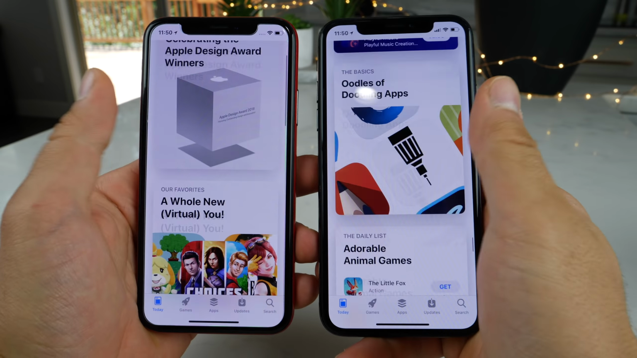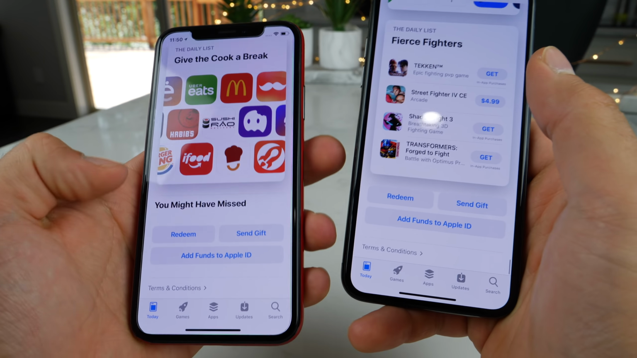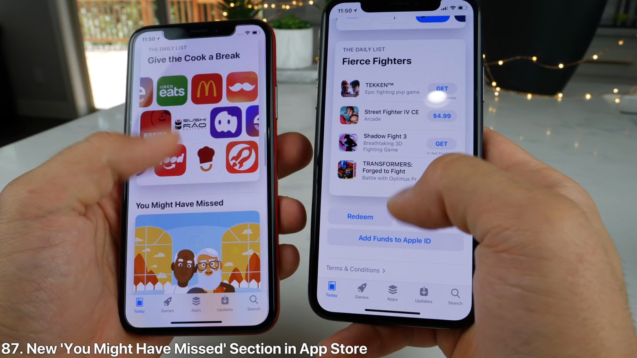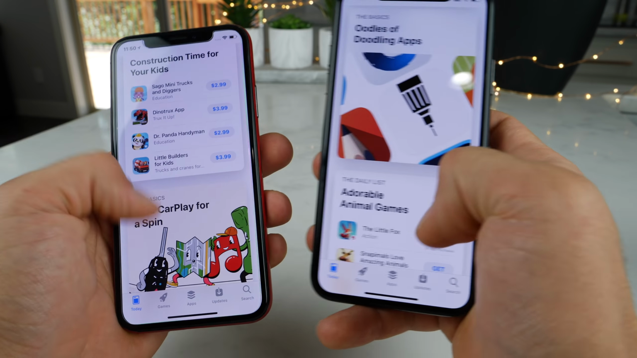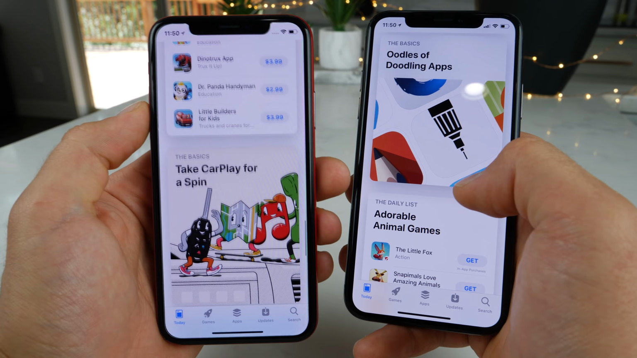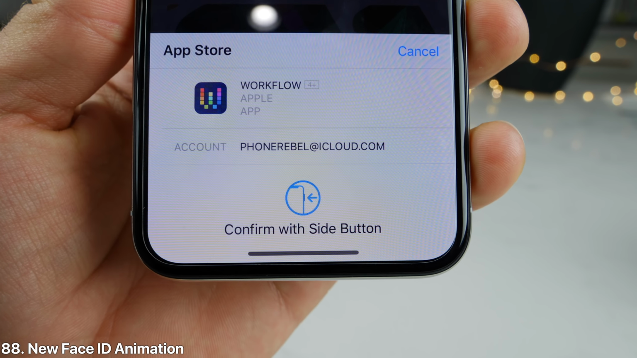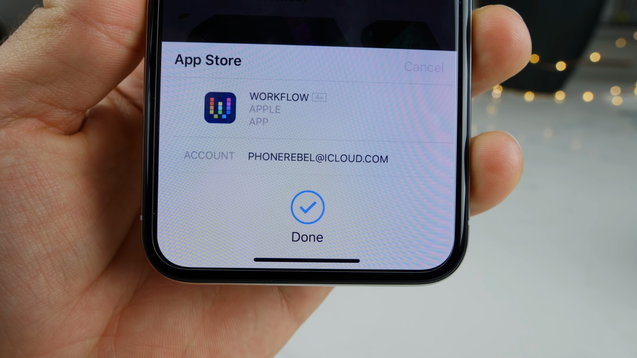In the App Store now, if you scroll down on the Today view, there's a section for You Might Have Missed. Previously you just keep scrolling for quite some time looking at all those days, but now it's just a certain little section. And there's a new animation when buying something in the App Store using Face ID. It's kind of like a half spin.